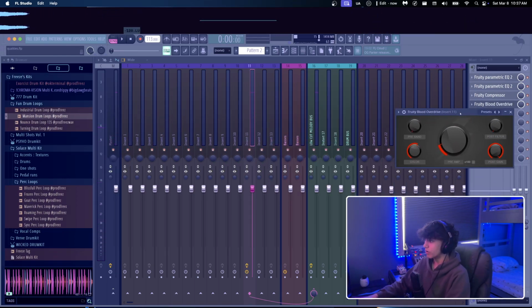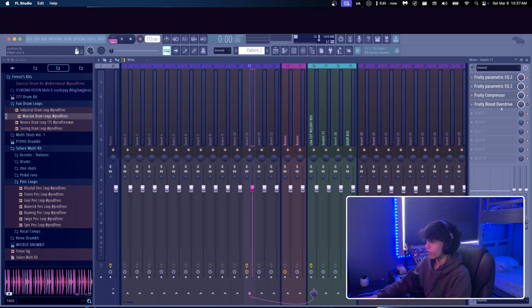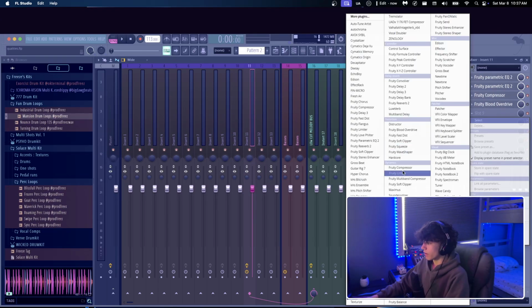This plugin right here is just going to give you a bit of saturation, kind of cut through the mix a little more, adding more frequencies than it didn't have before. Now I'm going to add a chorus.